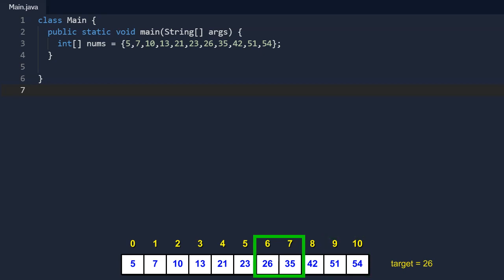Now we find the middle number again. Since we only have two elements in our subarray, either one can serve as our middle. Our algorithm will choose this one. Now the target number and the middle number are equal. That means our search is done. We found the target. At this point, the method would end and return the index 6.